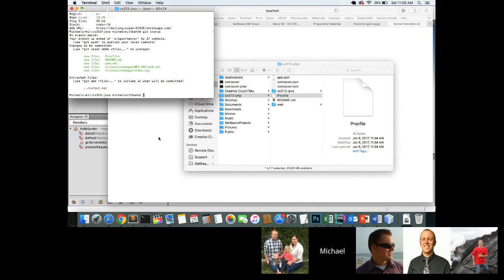Do I need to do a git commit because I have already added the file CS313-Java? Right. Okay. Oh. I don't know. I guess.